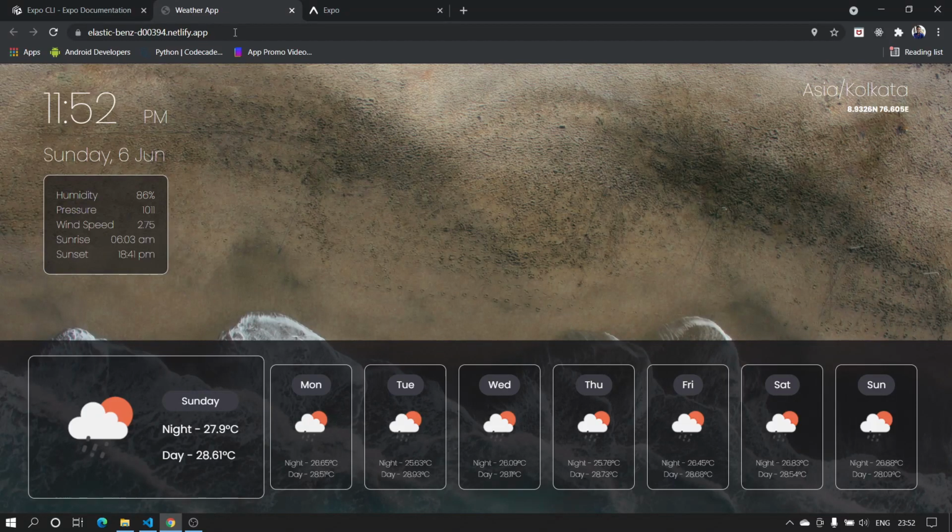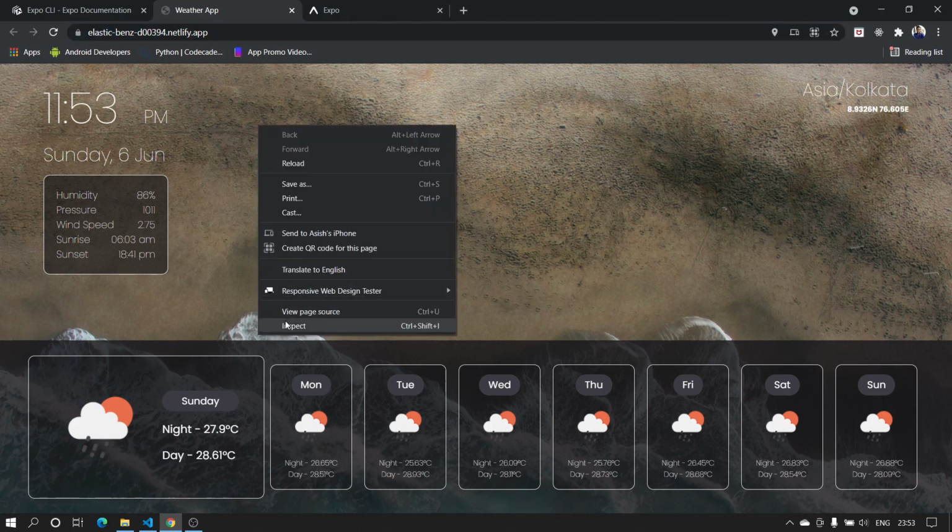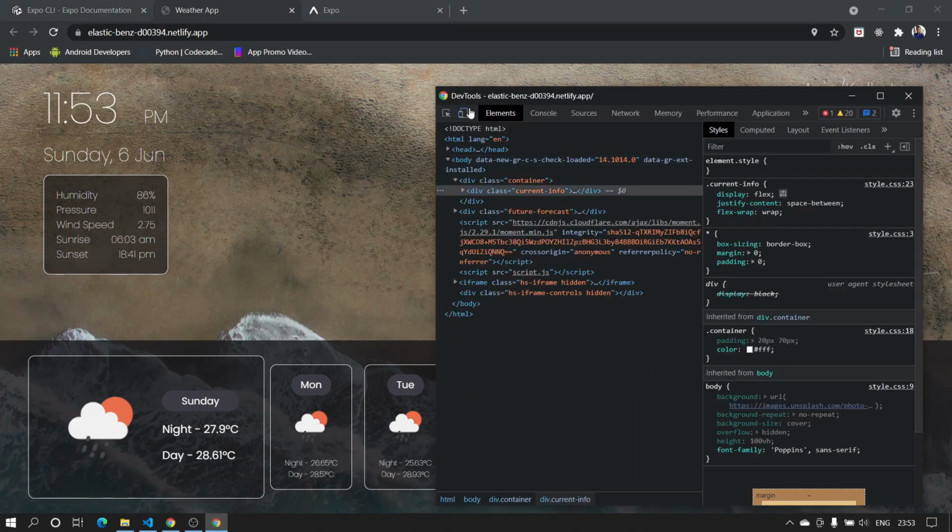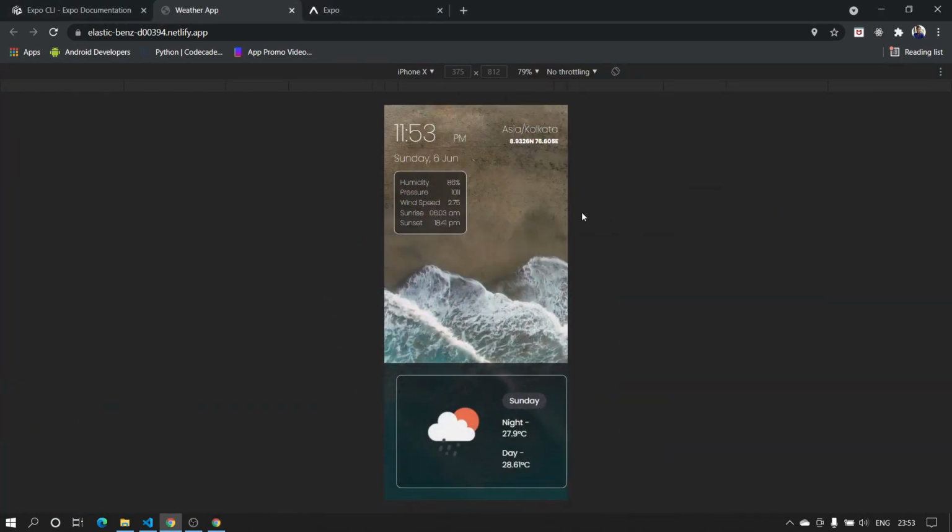Hello guys, in this video series, we'll be recreating this weather app that we previously created and deployed on Netlify into a mobile app. So you can see that this is a completely responsive app, and we are going to use this as a template and create our own mobile app.